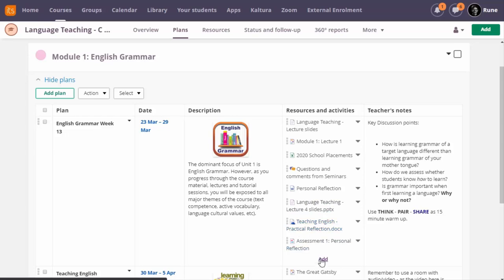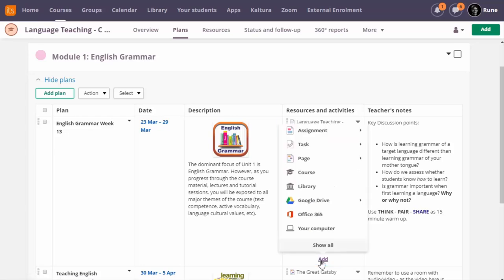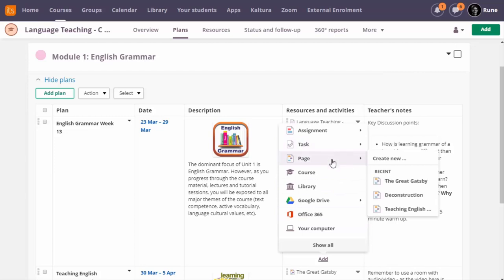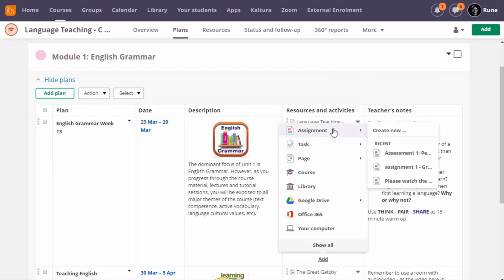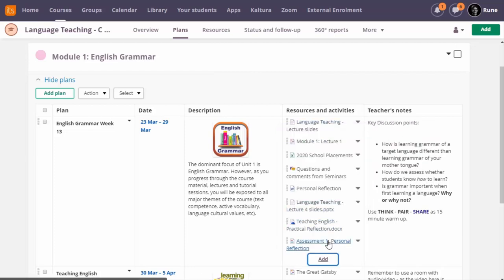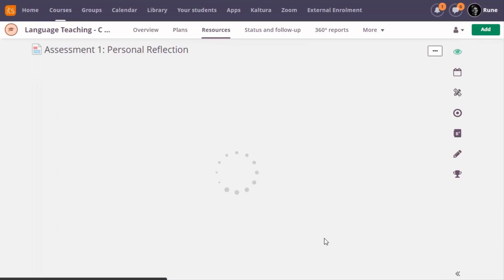So creating a new assignment can easily be done here via the Add menu. We have the most popular things right at your fingertips, like adding a file from your Office 365, your SharePoint, or your OneDrive account, creating things like tasks and pages, finding content in your course. But assignment being so popular is right up here at the top. So it's really easy to grab and reuse an assignment that I've created previously, or I can create a brand new assignment if that's what I want to do. Right now, Runa is going to go in here and have a look at an assignment that he's been working on already.